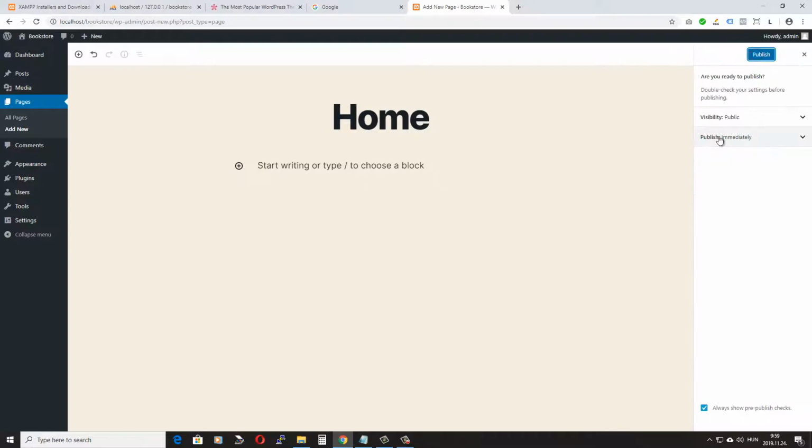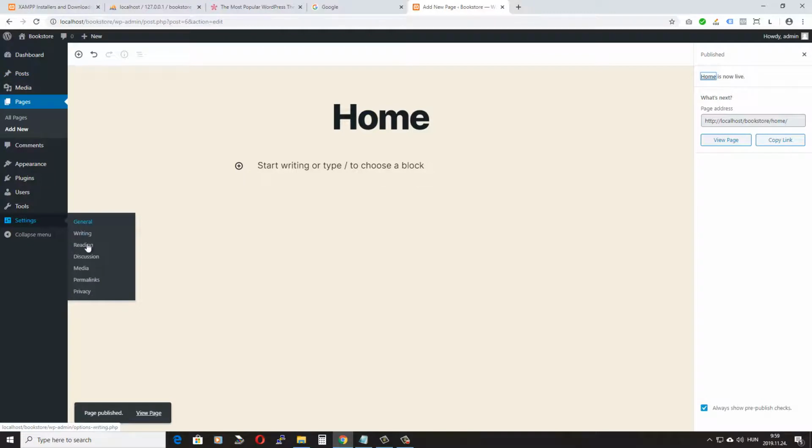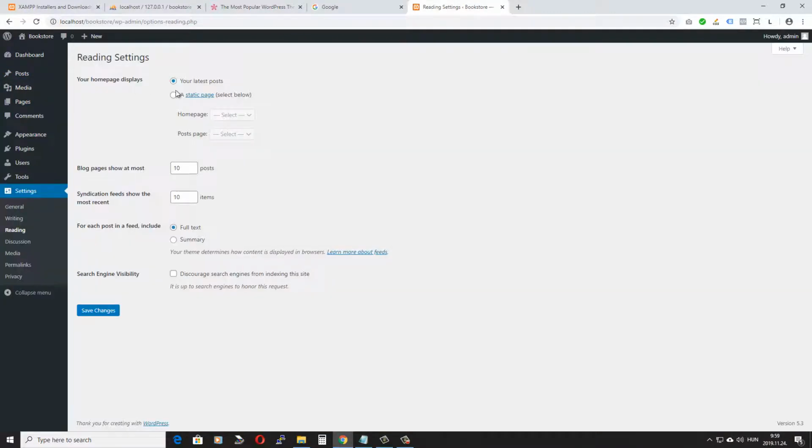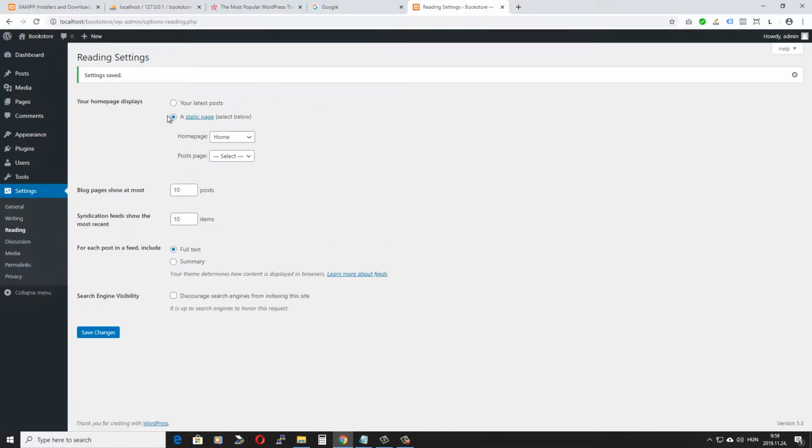Just click Publish, Publish. Okay, go to Settings again and Reading, and set our home page to a static page, and select the Home page that we just created. Click Save Changes. Now by default, this page will be our home page. So when someone tries to access your page, like yourpage.com, then they will be redirected to this page, and they won't need to type yourpage.com/home.